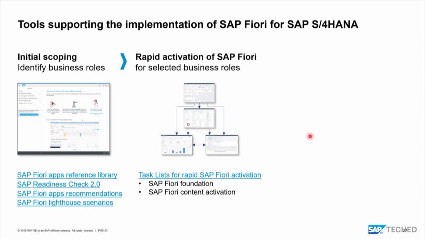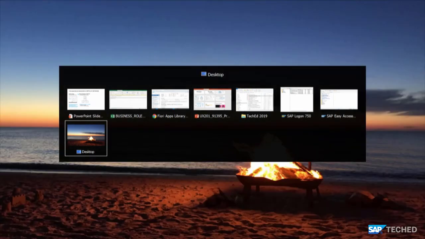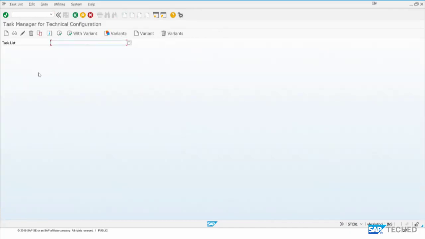For this, we offer some new task lists. They have been released half a year ago. So I just go to the backend system. There is the so-called task manager for technical configuration.